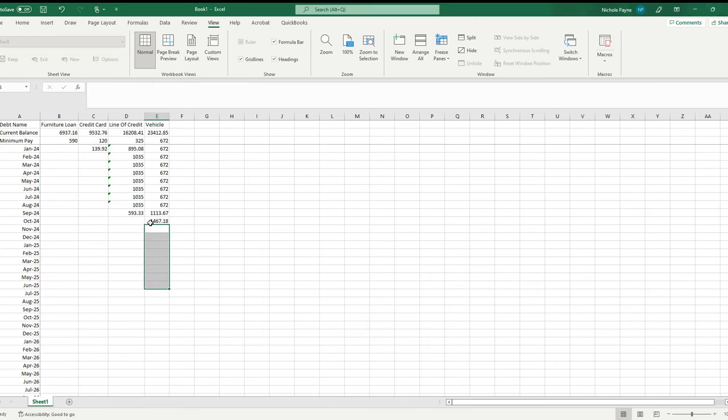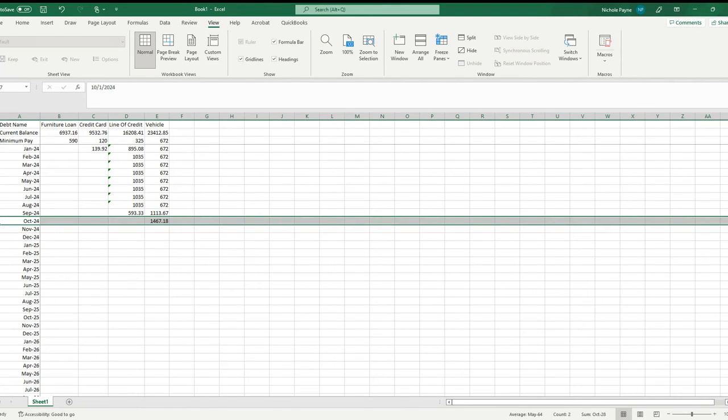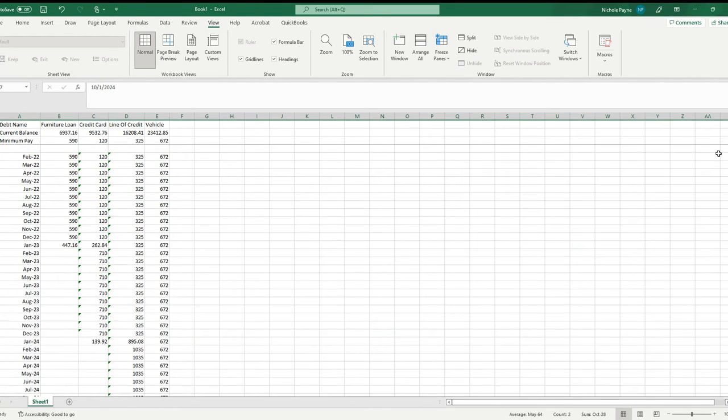So by the time the line of credit is paid off, they only have to make one more monthly payment to the vehicle, and then everything is paid off. So based on this, we can project that by October 2024, all of these debts would be paid off, assuming that they make these minimum payments on time.